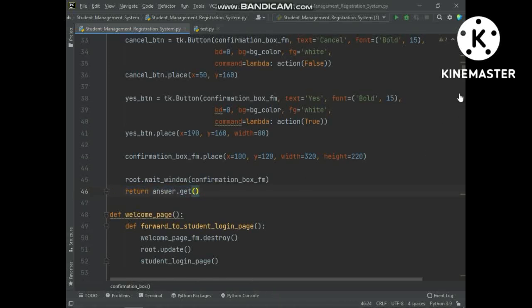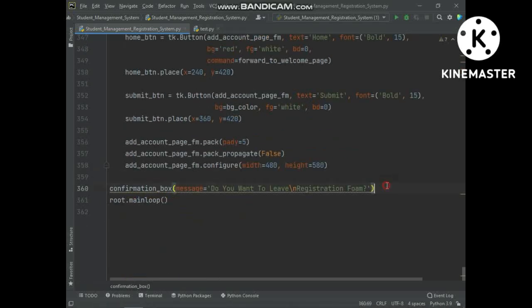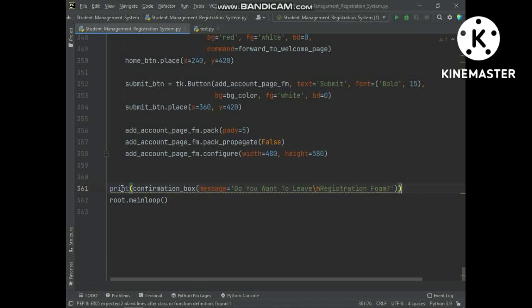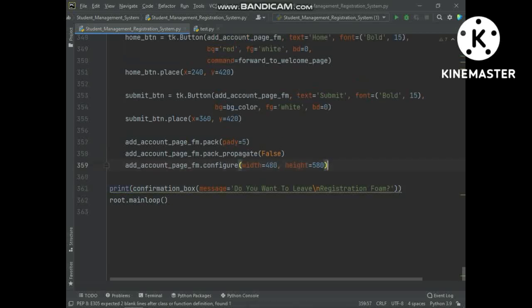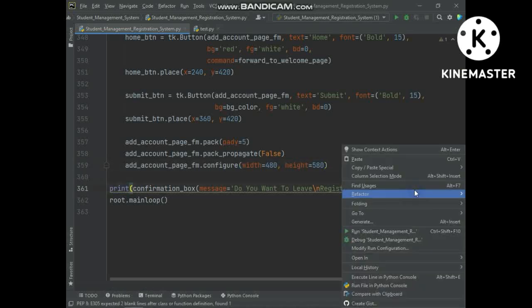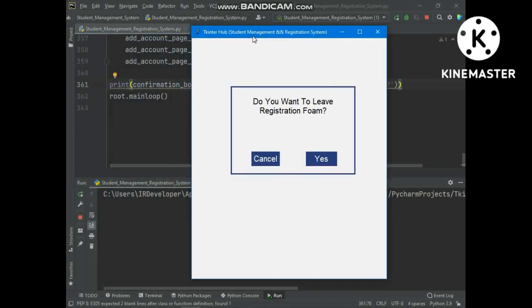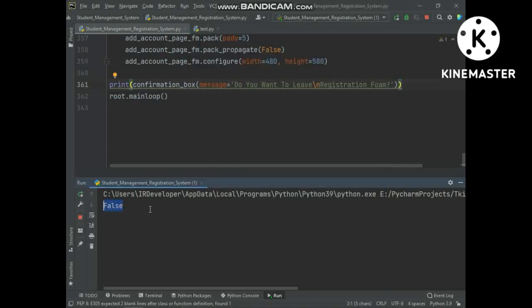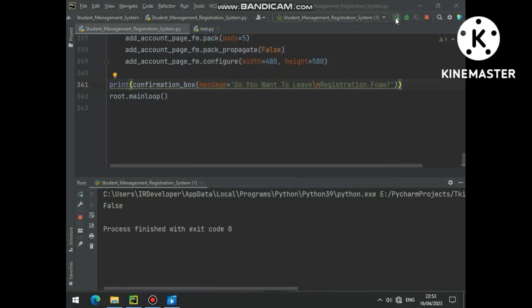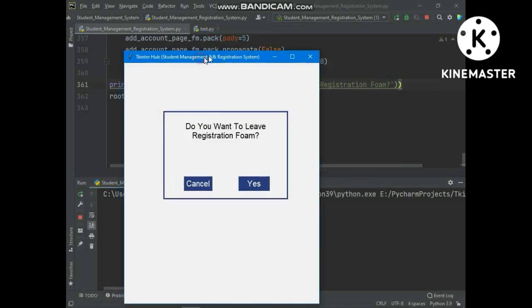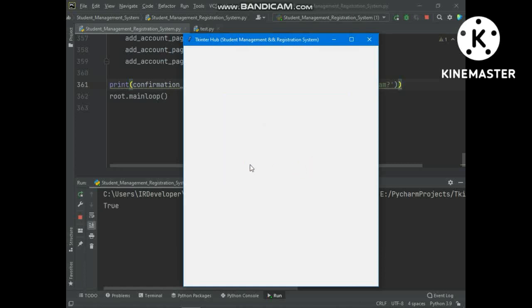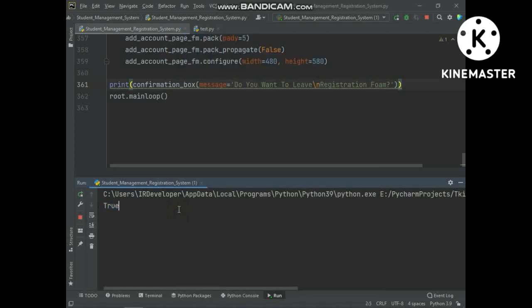Now let's test it. Here the returned value will be printed. Let's press the cancel button. You can see the false value returned. Now let's press the yes button. You can see the true value returned.